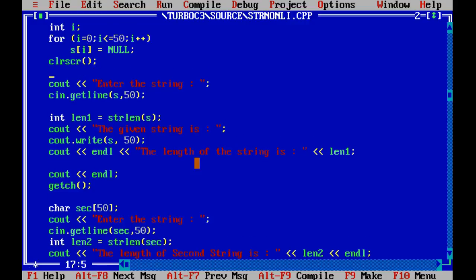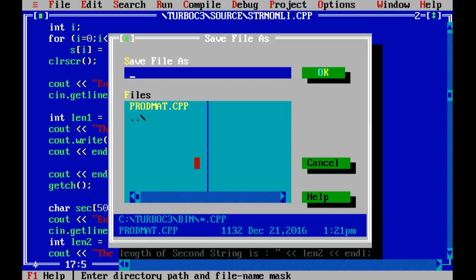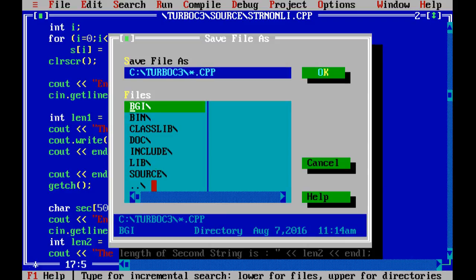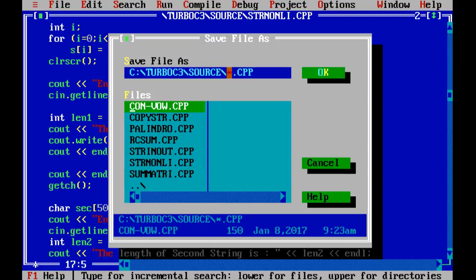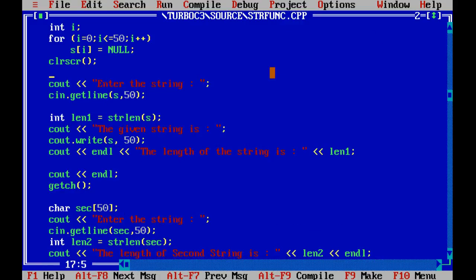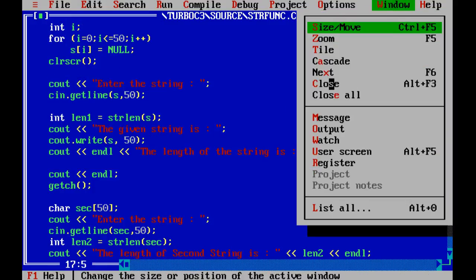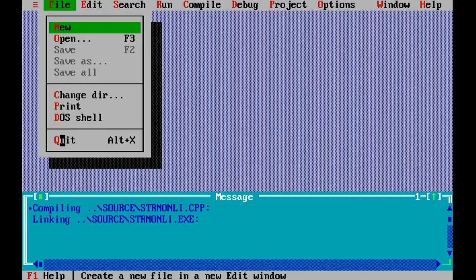Okay, so let's save it as a separate file. Let's save it as strfuncs. Okay, now let's close this window and let's quit.